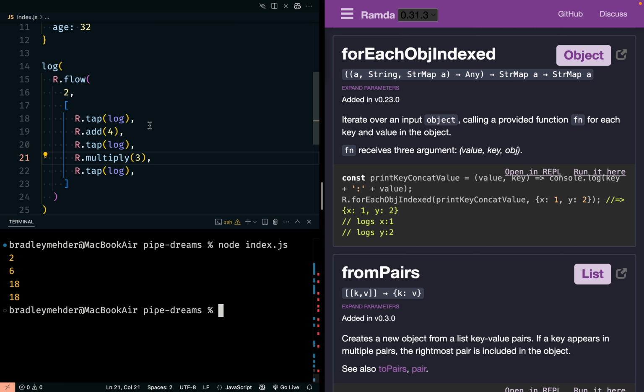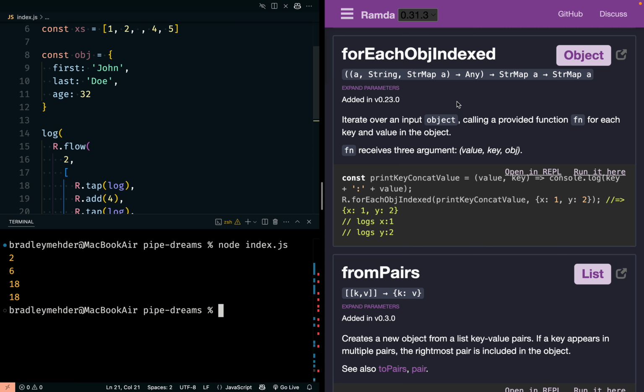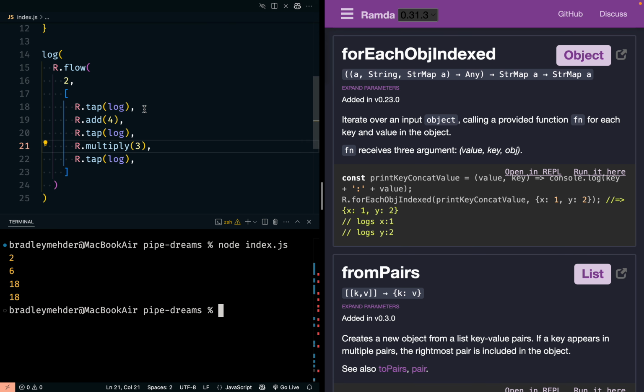And so when you think of tap, they probably named it like that for this reason. If you think of a pipe, you can tap into the pipe, make a little hole, look inside of it, and see the value at that point in the pipe, or in the flow in this example. And to me, that's a lot like what this does, because not only does it allow you to console log, but it also passes that value out unchanged. So again, it's like the identity function with a side effect.